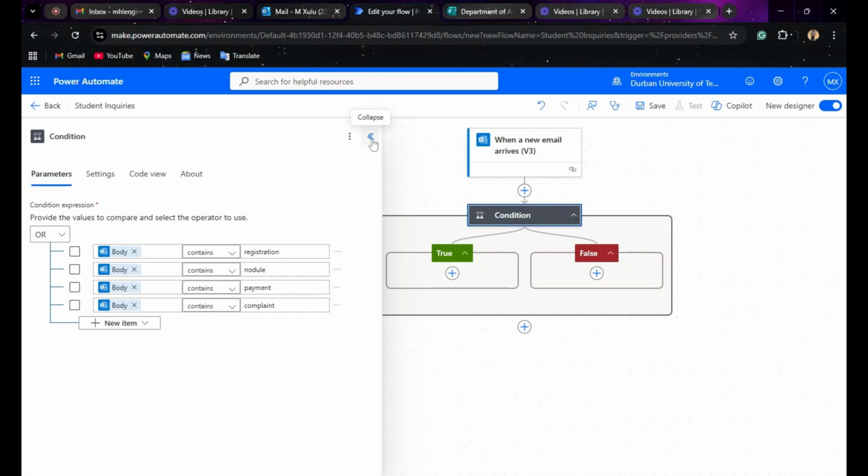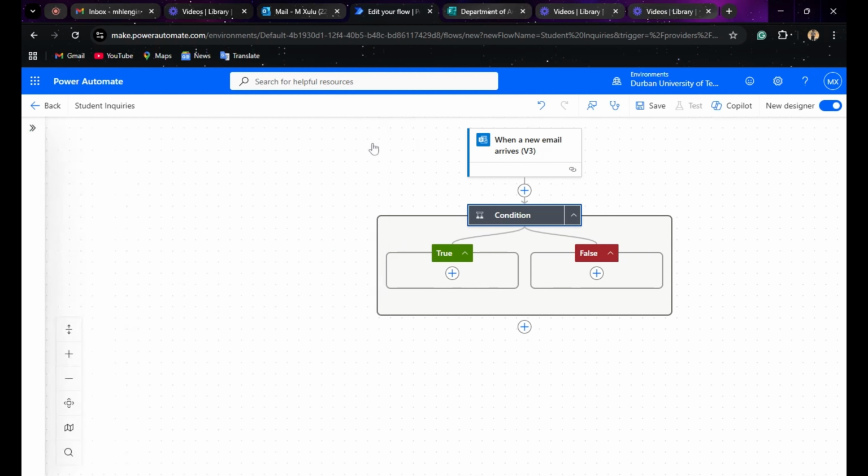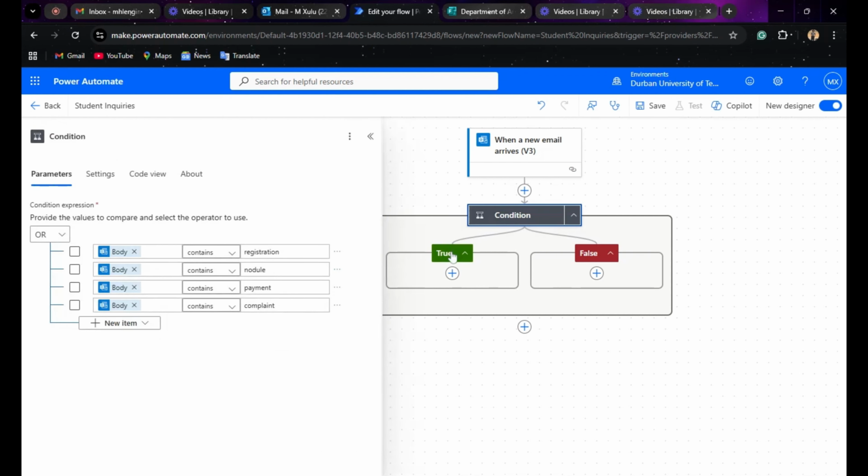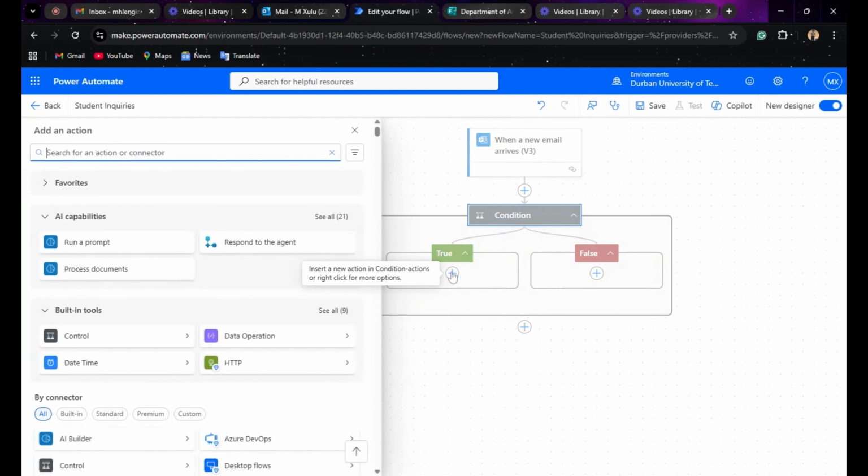What will happen if the condition is either met or not met? Let's say if the condition is true, let's add a new action: send an email. You should send an email if the condition is met. An auto-generated email should be sent to the student. The same applies when the condition is not met.